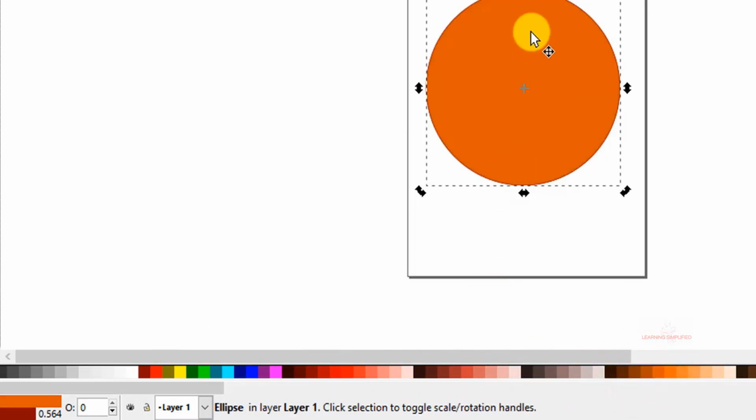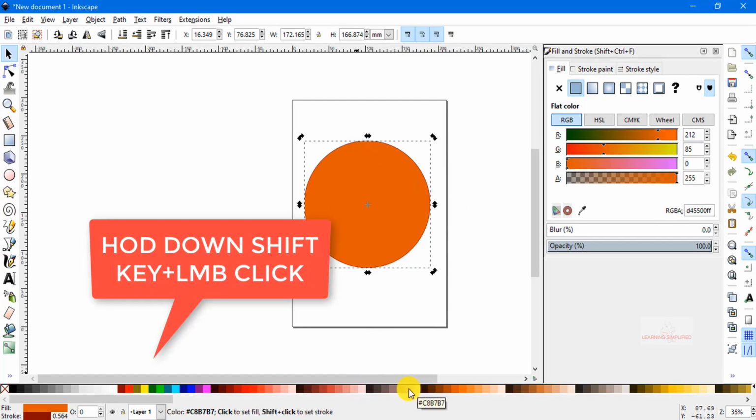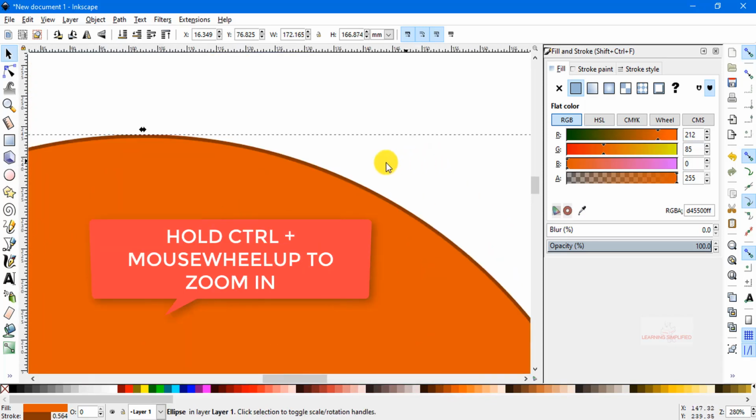On the other hand, if we wish to change this stroke color, then all we need to do is hold down the shift key, press it hard, and click on the color that we wish our stroke should appear as. Now let's zoom in and we can see that we have practically changed this stroke color right over here.